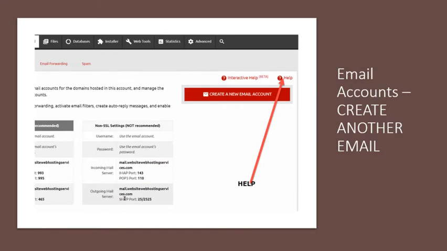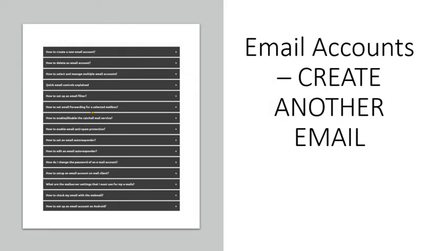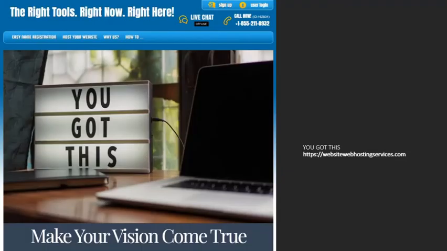By the way, every function associated with your hosting account has a list of help topics. For additional assistance with creating a mail account, click on the Help button. When you do, a list of topics will open. Each is specifically related to the function you are working on.